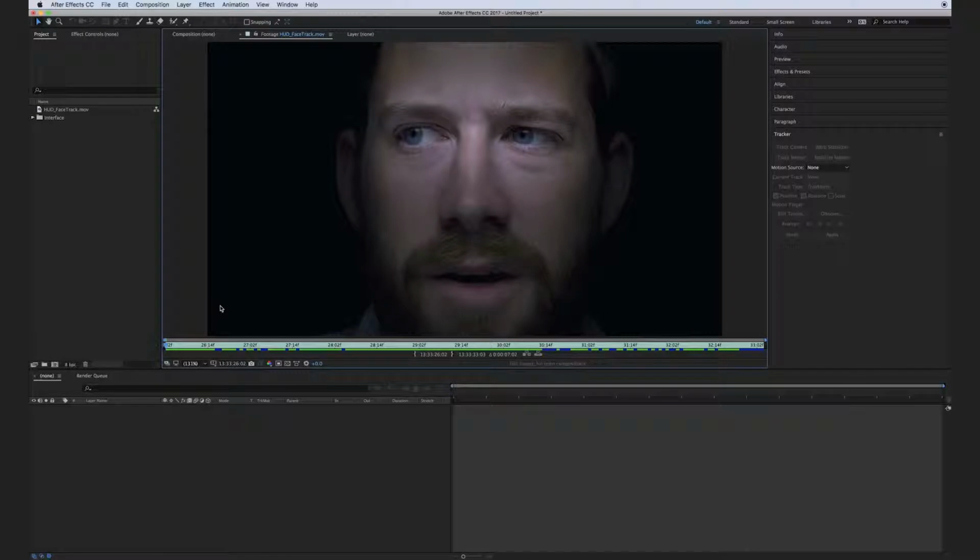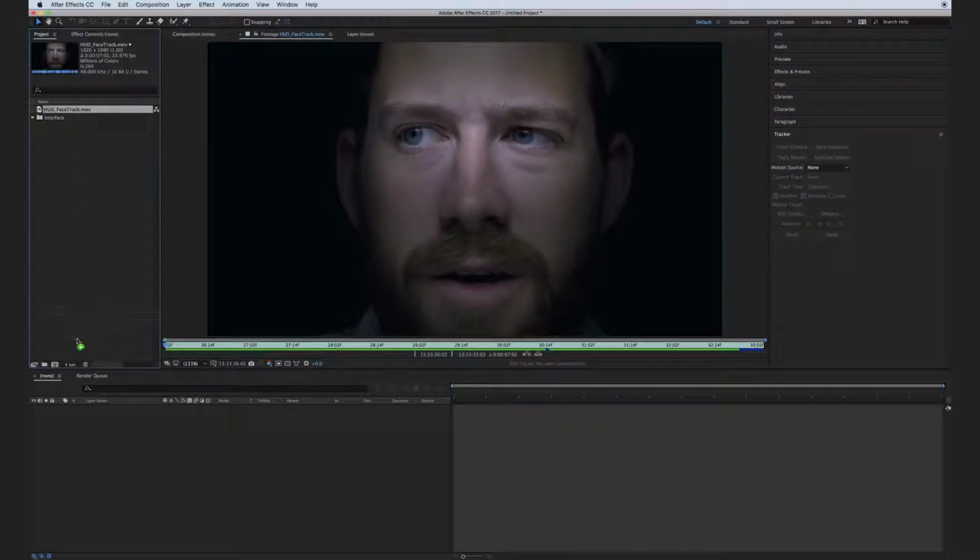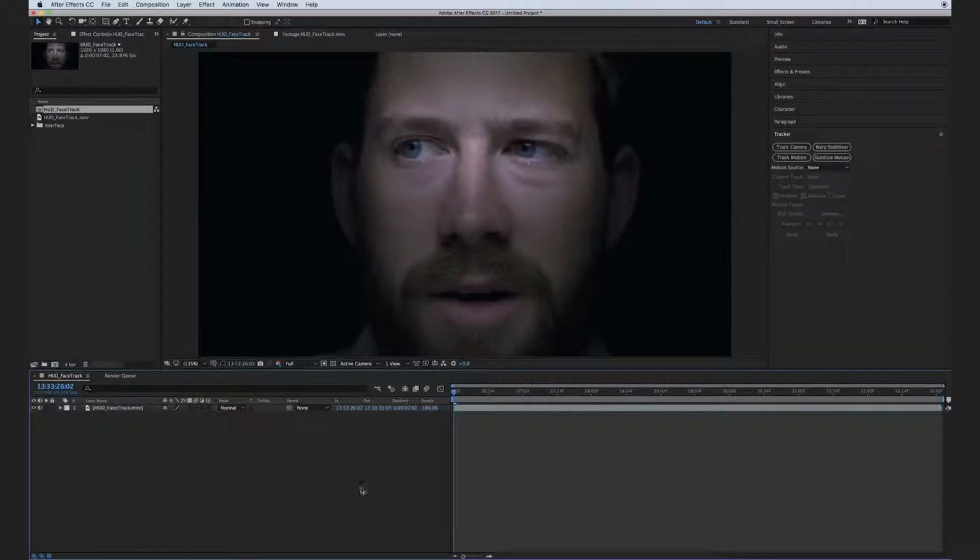Okay, so now let's look at how we can use these elements inside of After Effects. What we have here is this clip of my buddy Logan here. He's looking around, kind of talking a little bit, and we're going to use this clip and elements from our interface pack to create the classic Iron Man heads-up display kind of look. So first we'll click on the clip here, and we're going to drag it down to a new composition. So you're going to drag it right here on this little icon, and now we have our comp.